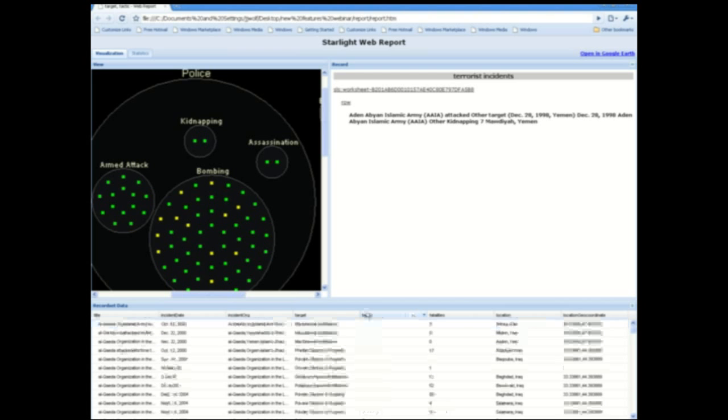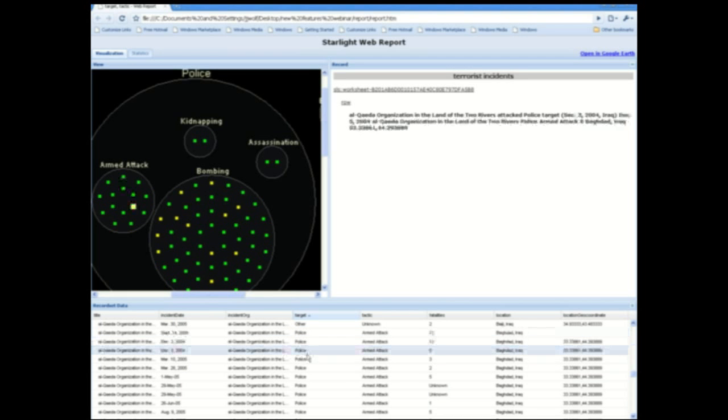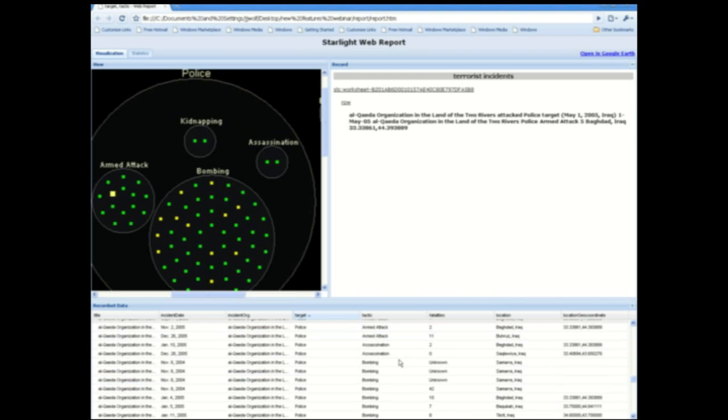You can also sort these columns down here. So we can sort by tactic, or we can sort by target. We'll come down here to where the police stuff is, since that's what we're looking at. We can click on the police thing, and you can see that there's this little square that's highlighted the currently selected record. As we're going through this, you can see that little square moves around, and that just lets you know which one within the view you're looking at. This could be a topic view or a network view or any one of the views in Starlight. So this is one way of looking at the information.